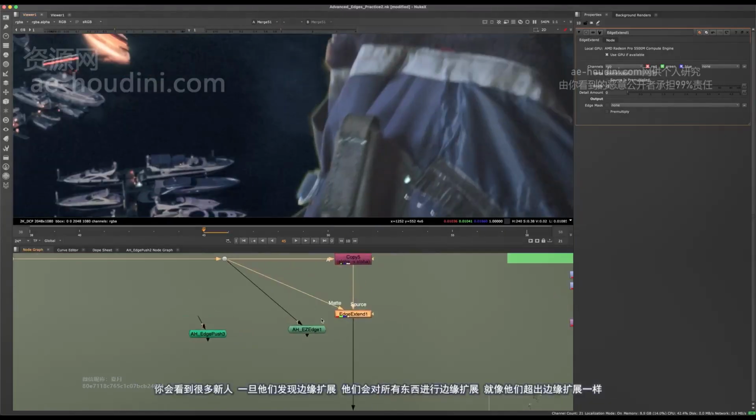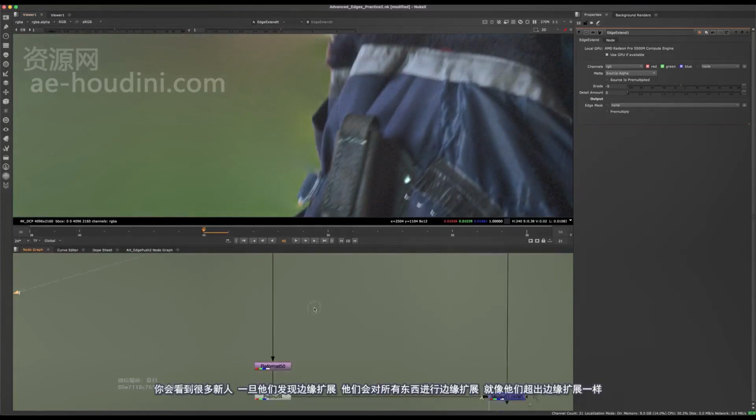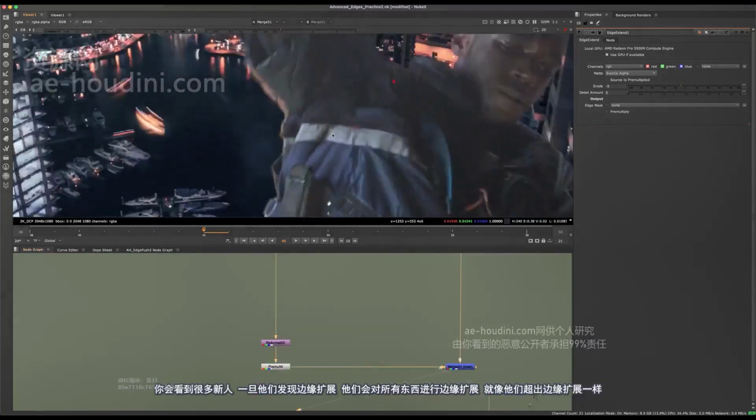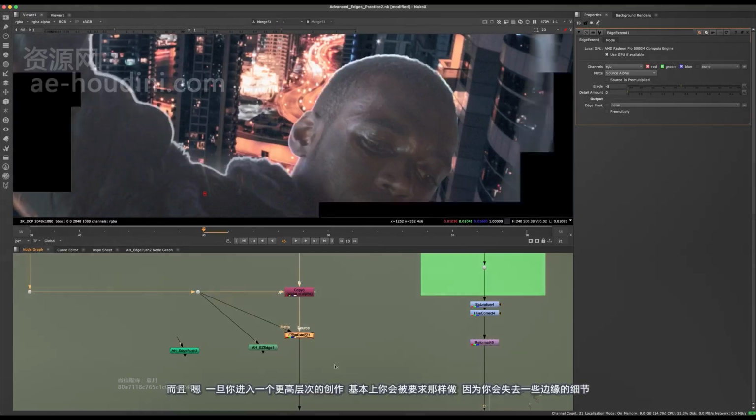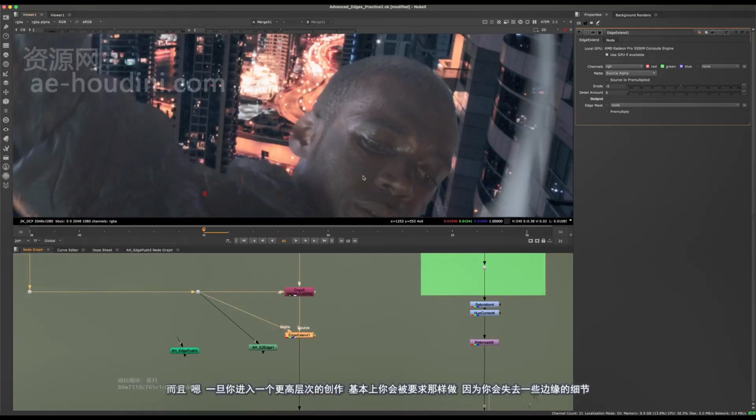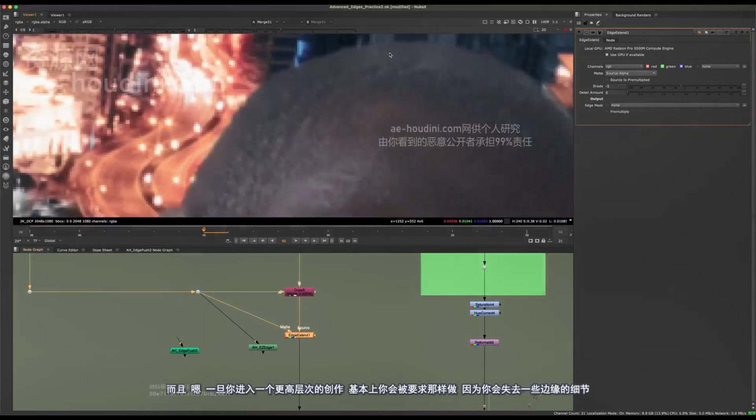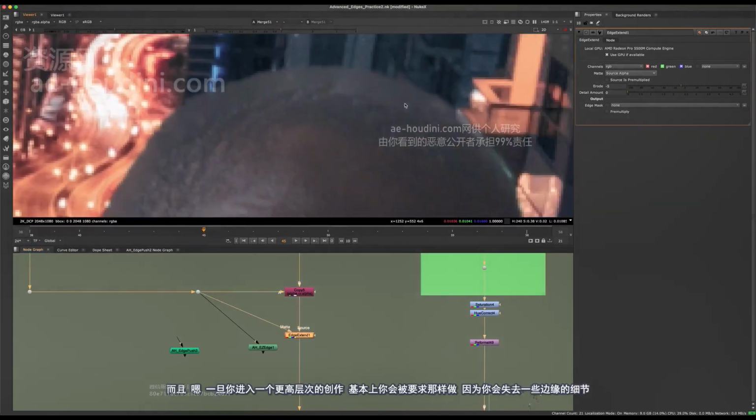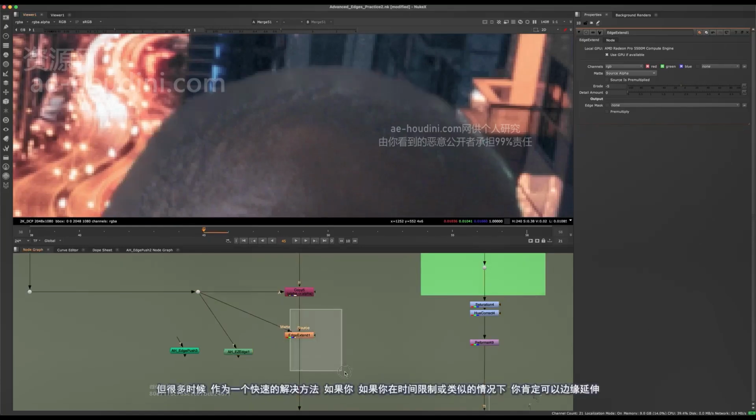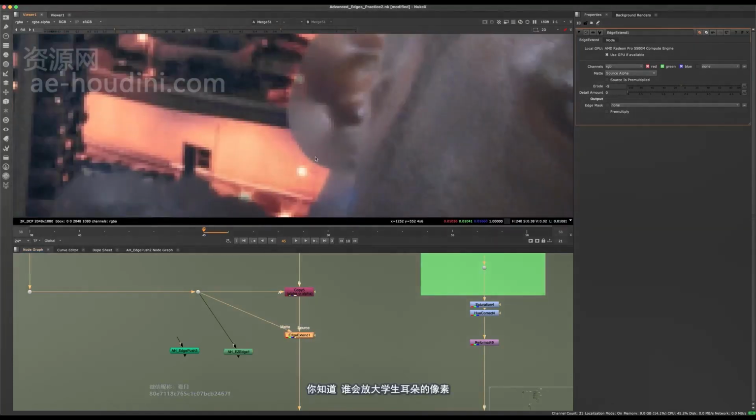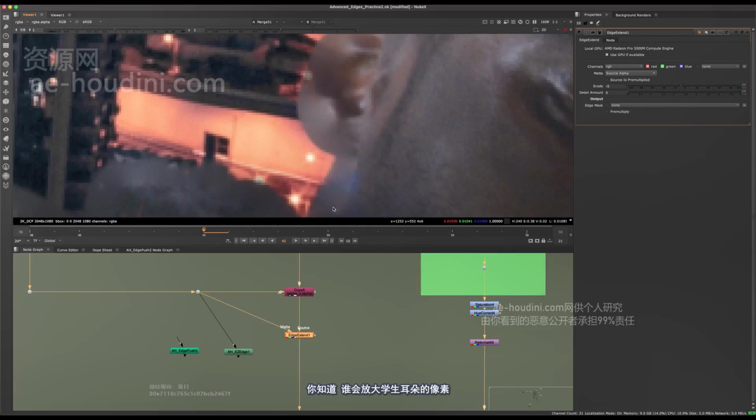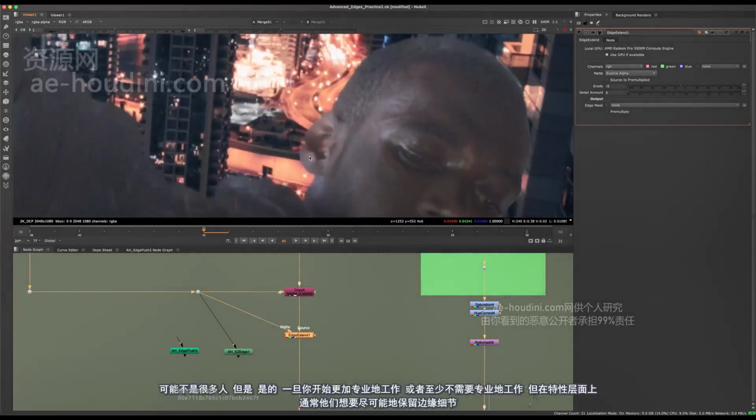You'll see a lot of newer people, as soon as they discover edge extend, they will just edge extend everything, and they're over edge extending stuff. And once you get into a higher level of compositing, you're going to get called out for that, basically because you do lose some detail around the edge. But a lot of times, as a quick solution, if you're on a time limit or something like that, you could definitely edge extend. And who's going to zoom into the pixels of this dude's ear? Probably not very many people.